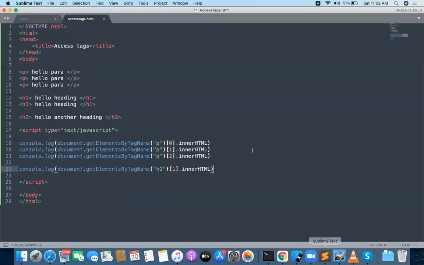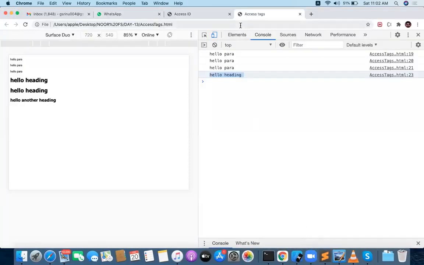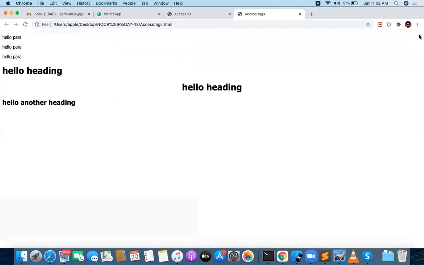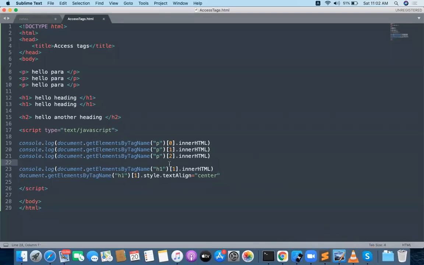Okay, so manipulating. How to do manipulation? For example, I want to make this one center. Dot style dot text align equal to center. I want to make the style center. So that's what happened. Can you see? The second heading is going to center. In this particular way you have to do.